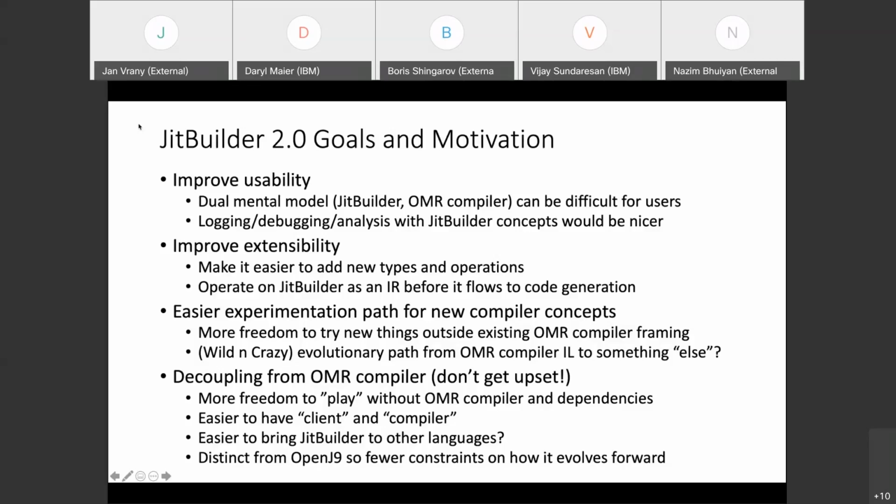Where it surfaces a lot is when you're trying to do logging, debugging, analysis. It's all well and good if you know exactly what you're trying to do and you write exactly the correct JitBuilder code right from the start. But if you happen to make a mistake, figuring out that you've made a mistake wasn't always a straightforward process, and it was hard to do that if JitBuilder was your mental model of the world. So I wanted to fix some of that.